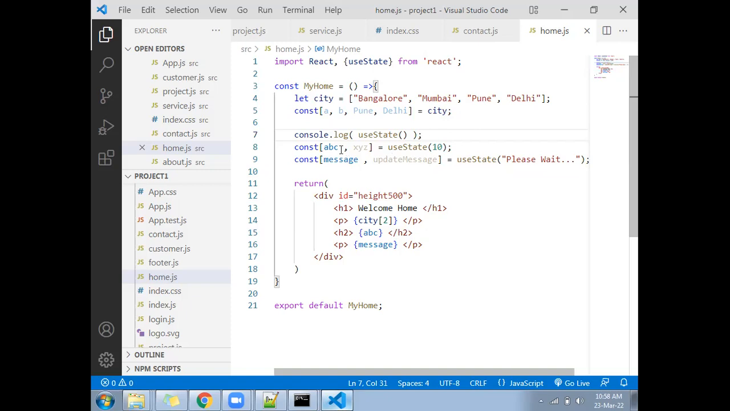So the question is, ABC is a constant variable. You cannot change the value of that. If you want to change the value of ABC, useState has given a function for that. That is called XYZ. Only XYZ is responsible to change the value of ABC.